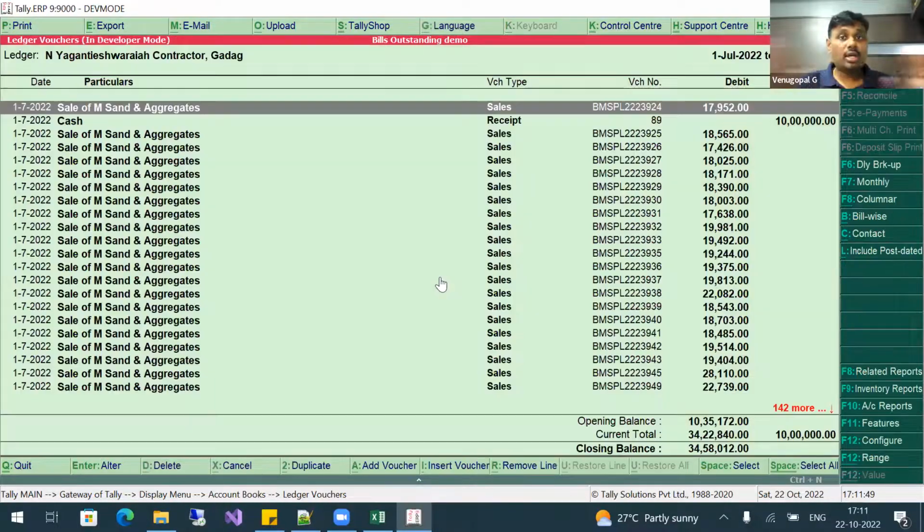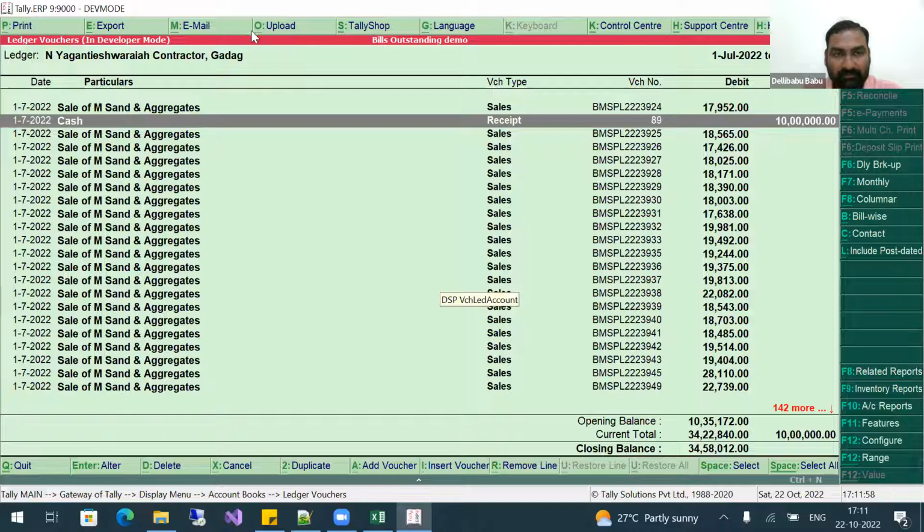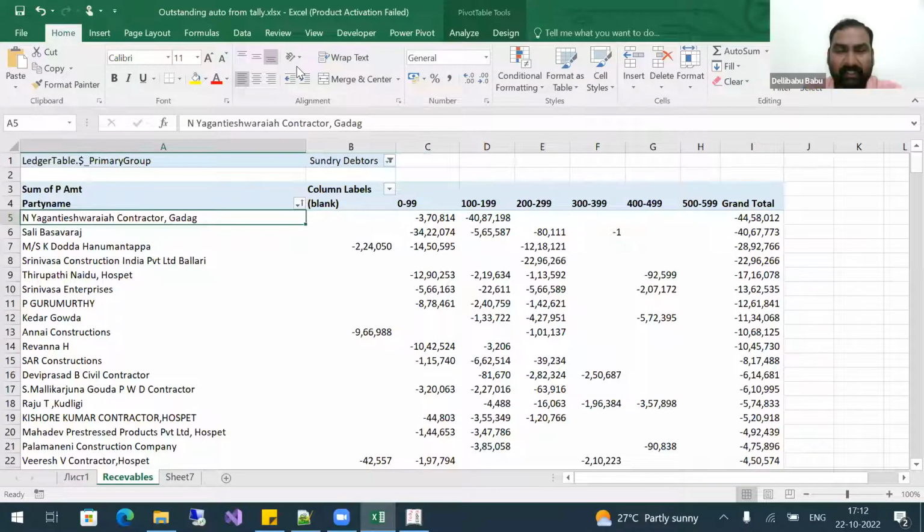So you are not the accountant. You are a manager. You are doing collection follow-up. You want to have a dashboard. Let's go to that Excel now. All that you will do is just refresh. Yes. And hit the refresh button, or go to the data. Refresh from here. It will refresh everything.